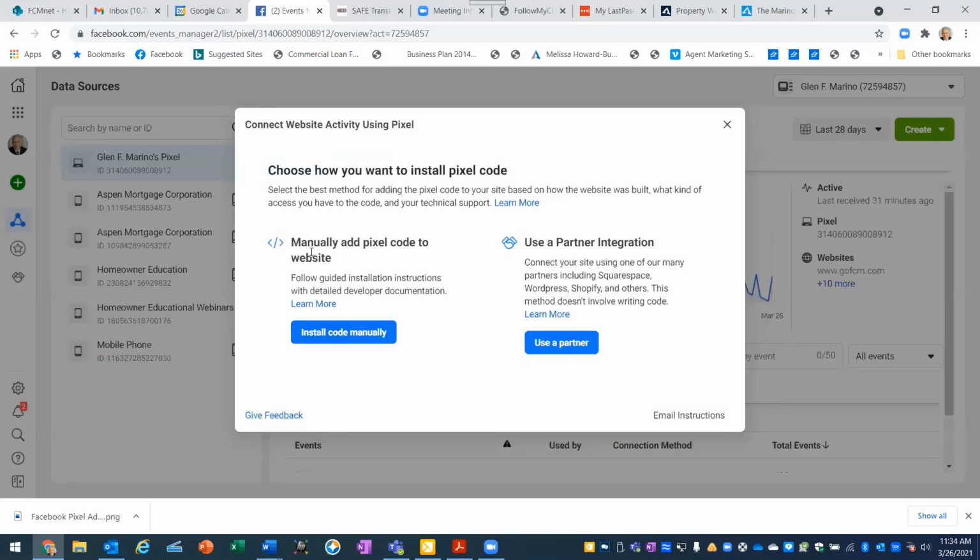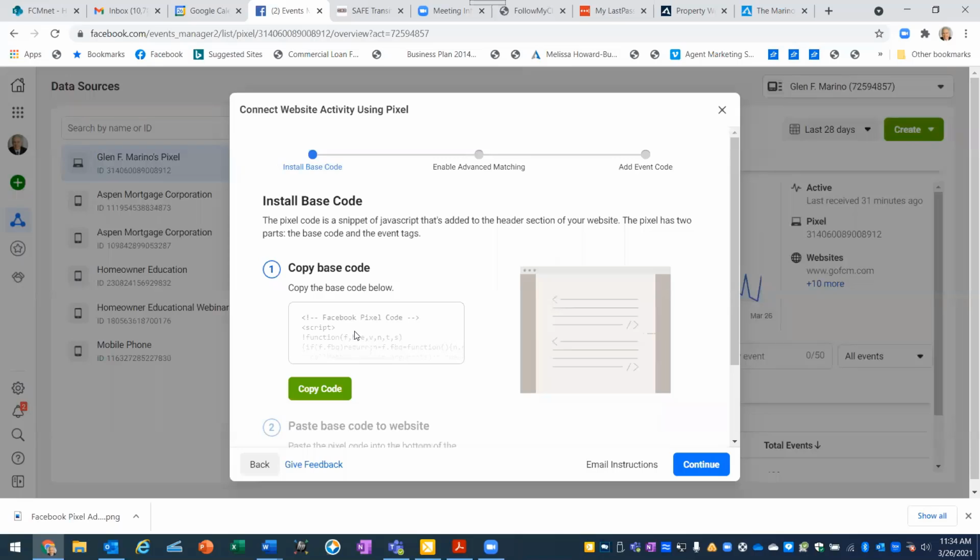Then your agenda says manually add the pixel to your website. So I want to click on install the code manually. Remember we said the pixel is a code, and we're going to put that code inside our landing page. So install the code manually. I just clicked on it, and then it has a couple of steps. Step one, copy the base code. Well, I don't know about you, but it's very hard for me to read it. I know that it's in HTML format, and I'm not a computer programmer, so I don't really care what it says. All I know is there's a nice big green copy code, and I'm going to copy the code.